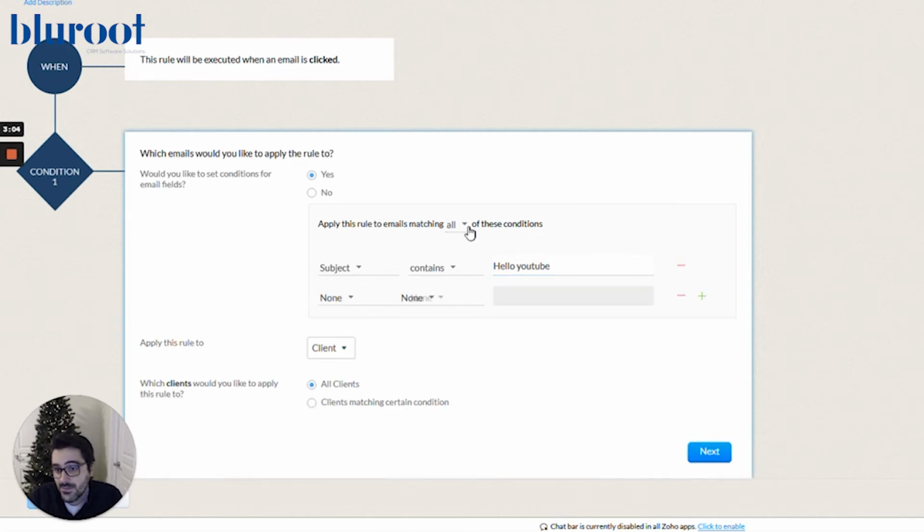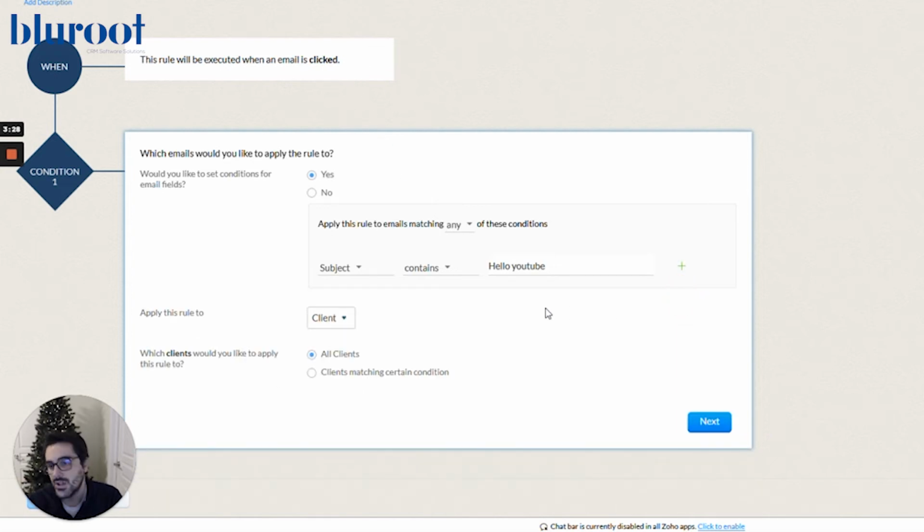And if you want to do many subjects, you can do this and make this any, and then put subject contains this or subject contains that, or subject is this or subject is that. The reason I'm sometimes worried about is if they respond, it goes RE colon, right? So I would recommend using contains, especially if it's a reply one. If it's a reply one, that's definitely important. So now we're going to hit subject contains hello YouTube, right?